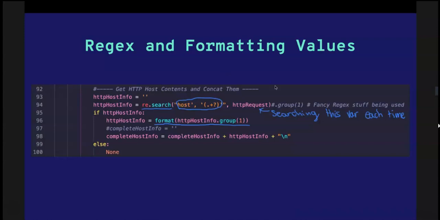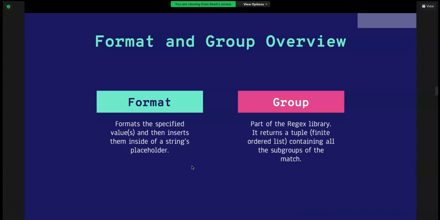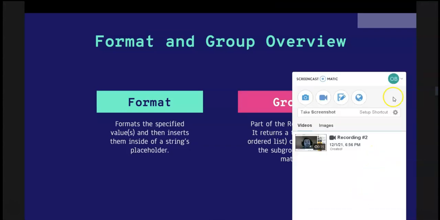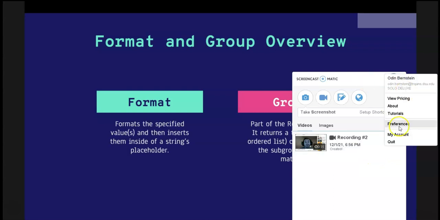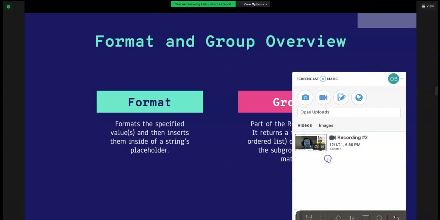So with formatting values, you can see that it searches this variable each time because of that for loop, so it looks through each packet for that individual thing. Once it matches, if it's a successful match from the search, it will format that into a group and assign it to that variable. It formats the specified values and inserts them inside a string placeholder, and group is part of the regex library, and it returns a tuple, which is a finite ordered list containing all of the subgroups of the match.